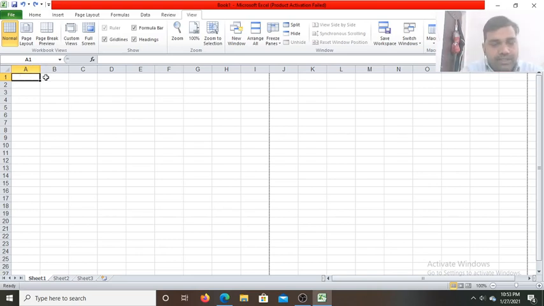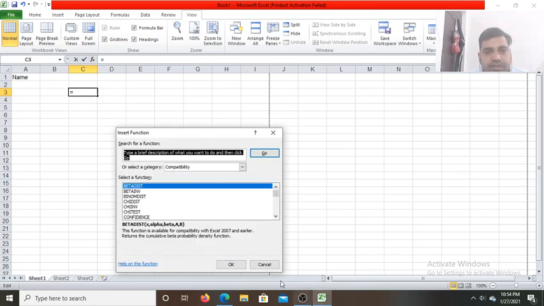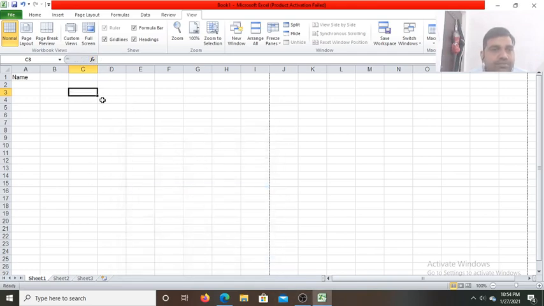Here you can type anything. Suppose the first is the name field. I want to make name. So this is a name field. If I click on this cell, what is the reference of this cell? C3. C means column C and row 3. Column C and row 3. So this is called the cell reference. This is the formula bar. So here you can write the formulas. Any formula if you want to write, cancel it.